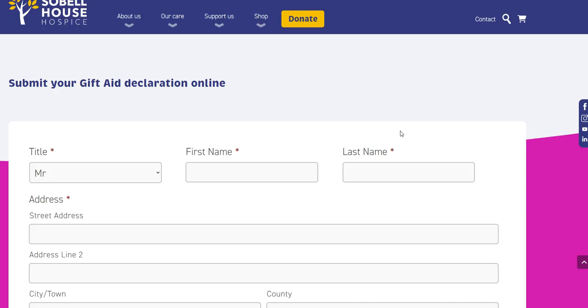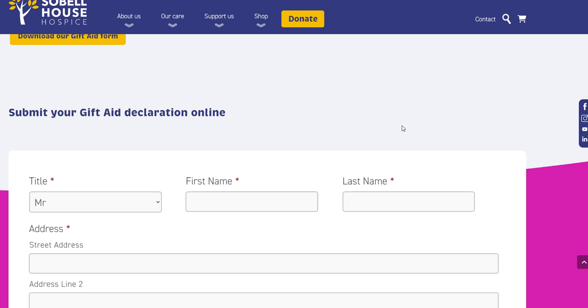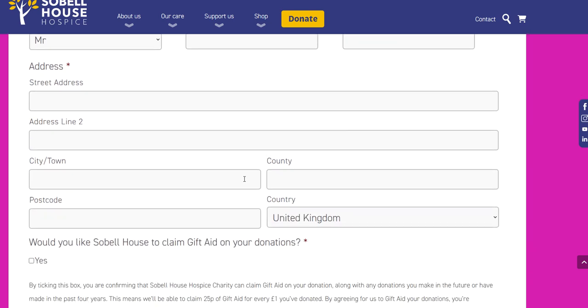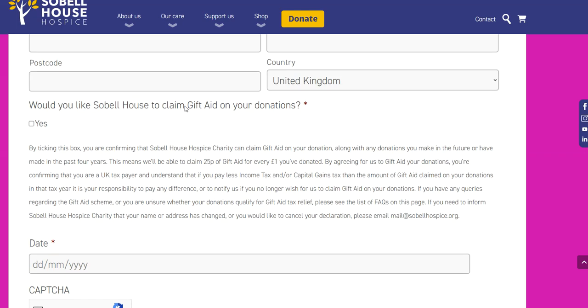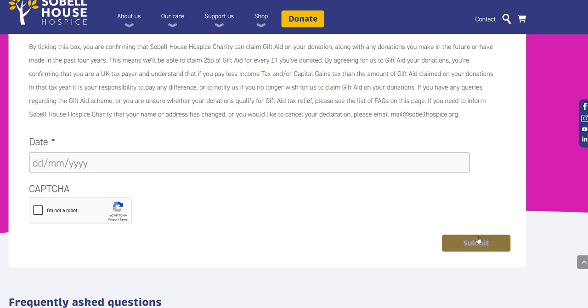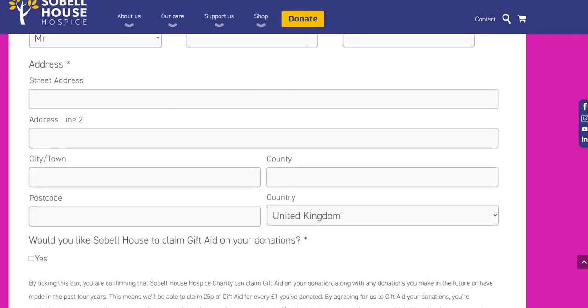A couple other quick examples. Sobel House Hospice, another client of mine, they have a gift aid declaration form built in Gravity Forms. It captures the salient data needed for generating a gift aid declaration, including the date, and then when we submit this, that goes through to Donorfy and creates the gift aid declaration on the record. And it automatically does the 4 years backdating, the 100 years look into the future, the start date based on this date, and so on and so on.